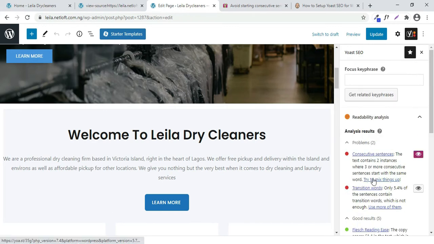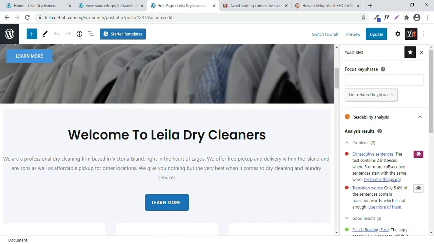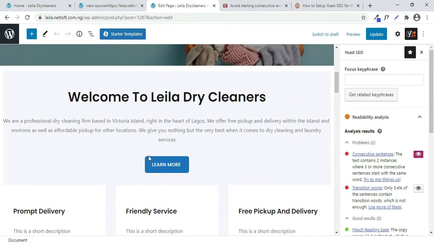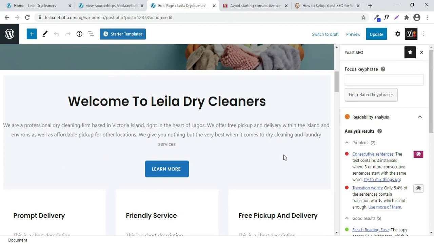So for instance, let's see this first statement. It says consecutive sentences. The text contains two instances where three or more consecutive sentences start with the same word. Try to mix things up. So now look at this.